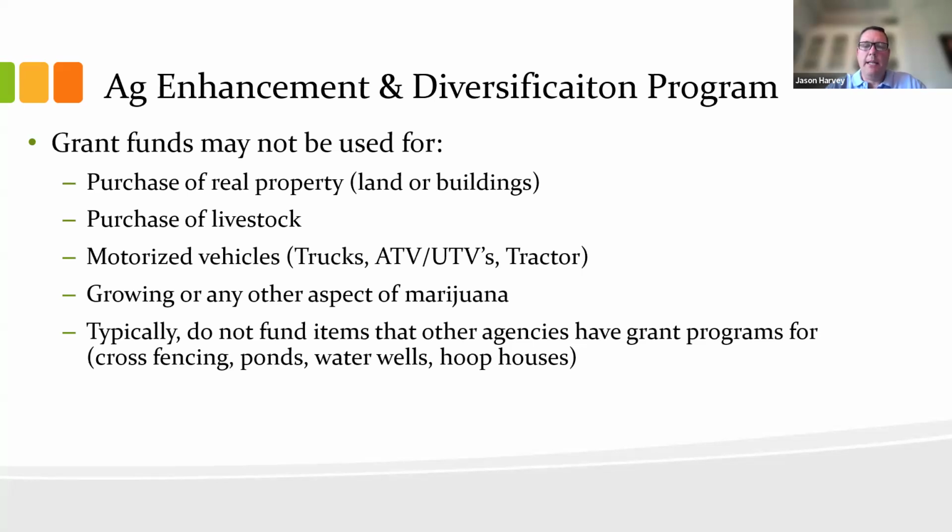And I put this in here. Typically, the committee does not fund items that other agencies or grant programs will cover. So like with NRCS, they will not cover an external fence, but there is funding for cross fencing or building ponds. So if there are other opportunities out there, the committee likes to try and encourage the applicants to go after those and utilize this money for things that other programs cannot cover.